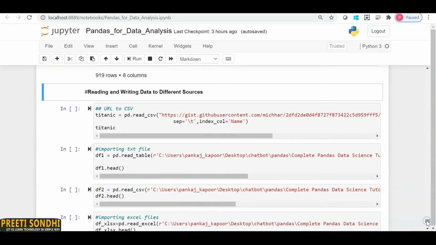Now let's come to reading and writing data to different sources. Till now we have read comma separated variables, simple CSV files. So in CSV files, it uses delimiter as comma. I have already told you. But if you want to read a TSV file or the files in tabular form, you have to mention separator equals to backslash t. This is for tab.